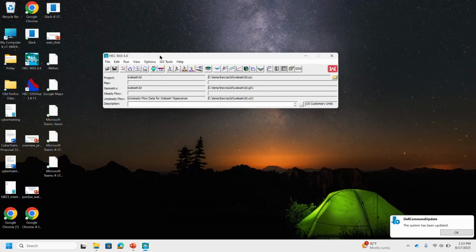So you can see in the project window we have the project file, we have the geometry file that we created earlier, and in this video we created the unsteady flow file. So we have all the information now. The final file that we will create is the plan file to run the simulation, and we will do that in the next video. Okay, so this is it for this video, and I'll see you soon in the next video where we will run the simulation for the Wabash Tippecanoe confluence.